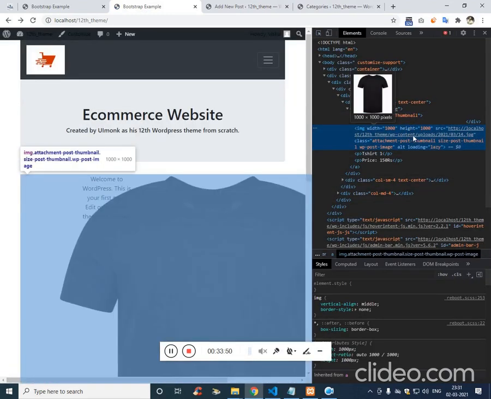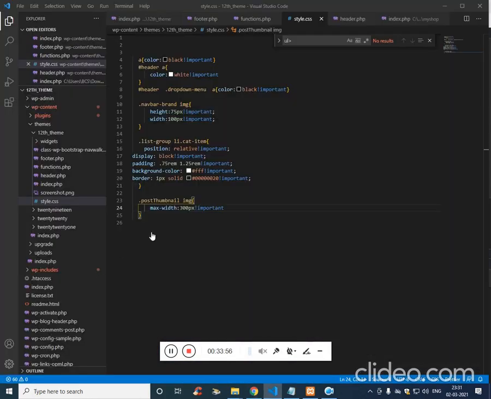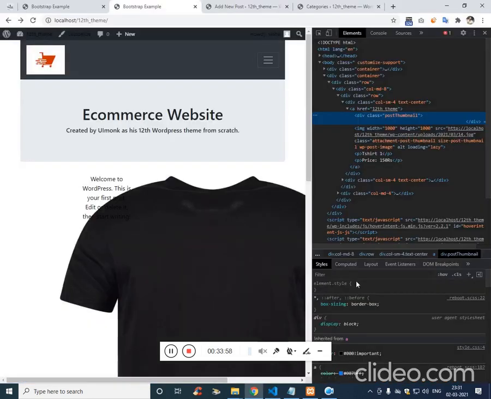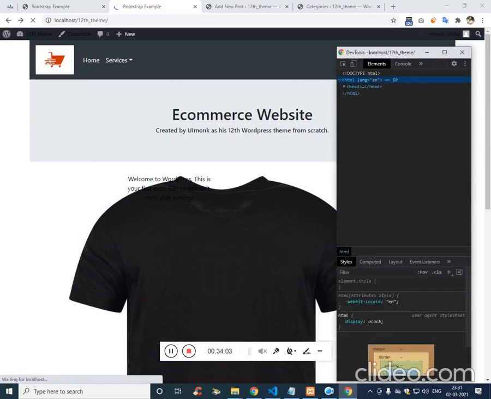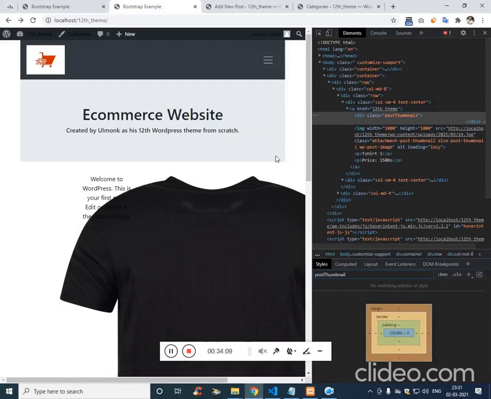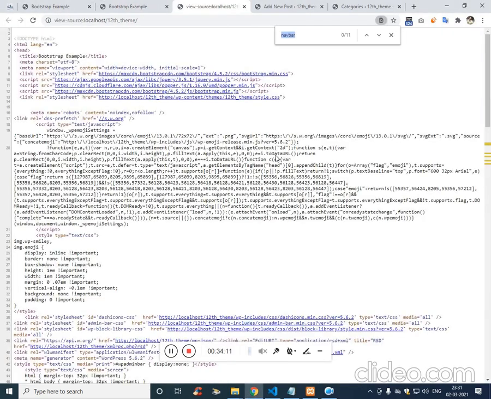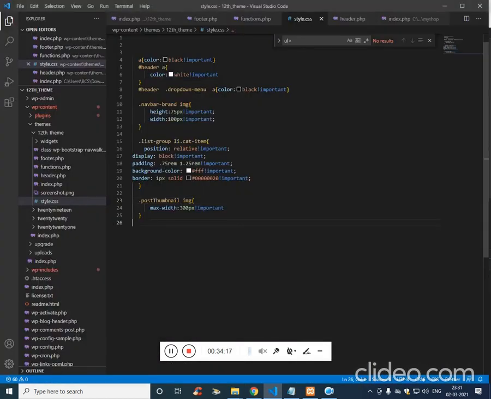And the post thumbnail is a class. Hard refresh, search for post thumbnail. It doesn't seem to be applied. Control U, Control F, style.css. Yes, it has been applied. Then why is it not showing up?